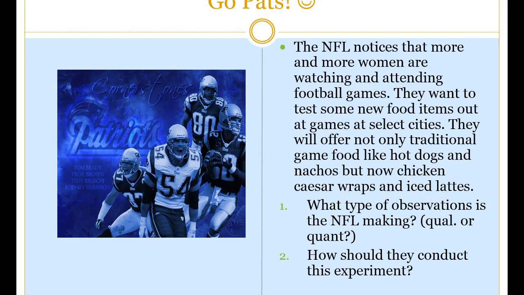How should they conduct this experiment? It's really easy. They're going to offer, at different cities, not all of the stadiums, a more expanded menu. And then they're going to track through their computer system how much of one type of food item is being bought. And then they're going to analyze the data, because they're going to look at their sales and decide, yeah, hey, we're going to offer this at all of our stadiums now, or, nobody really bought those chicken Caesar wraps. We're going to stick with hot dogs.